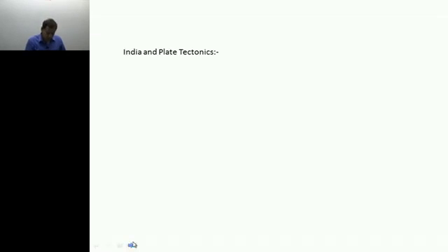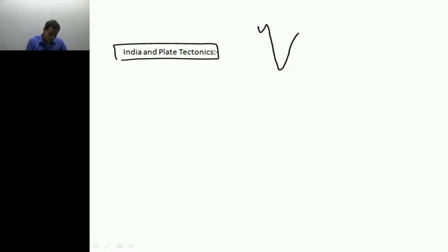Now coming to India and plate tectonics. Now we know the Indian plate. If we look at the distribution of India today, how is our country? When we draw a diagram of our country, this is the rough sketch of India. That is the peninsular part of India and the Himalayan part of India.